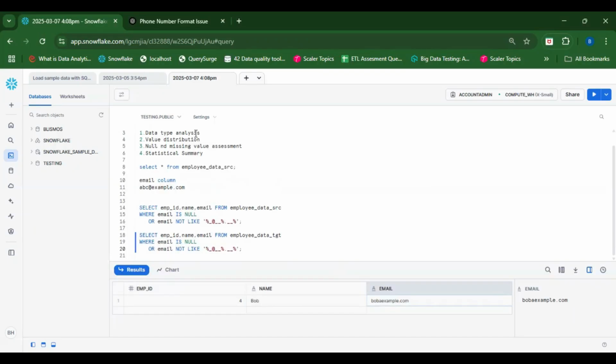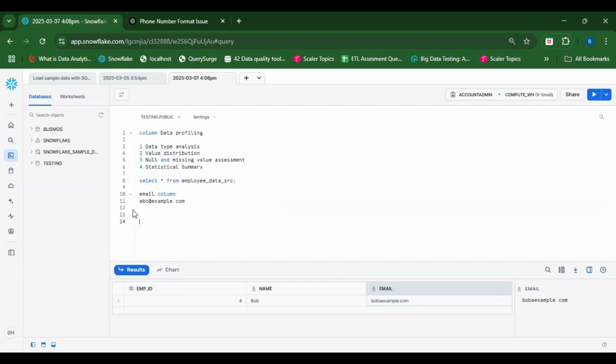Welcome back. So we have done with the value distribution check. Next, we'll move on to null and missing value assessment. In null and missing value assessment, we'll measure the proportion of null or missing values, helping to determine the data completeness in the particular table.